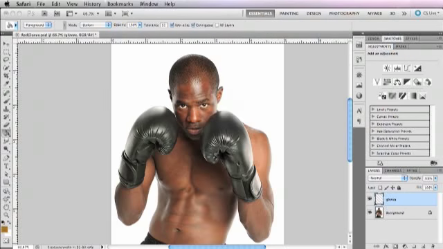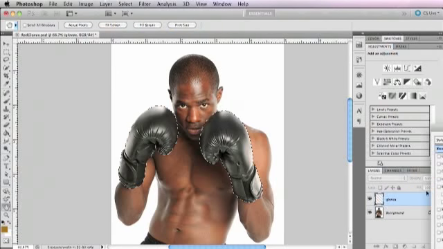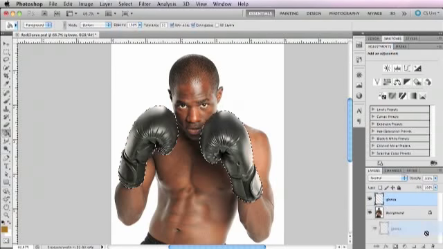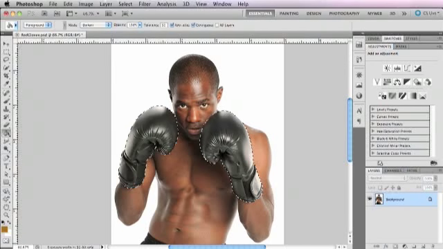I'm going to show you something a little bit different. The first thing I'm going to do, actually I don't need this, so I'm going to toss this layer. Cancel.